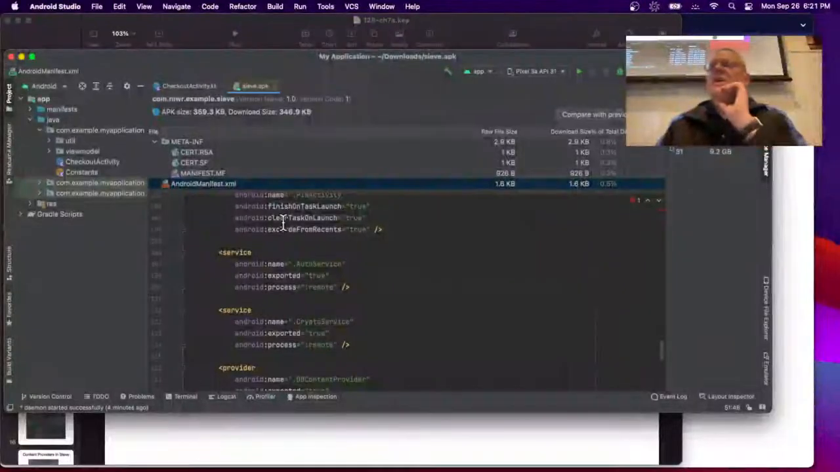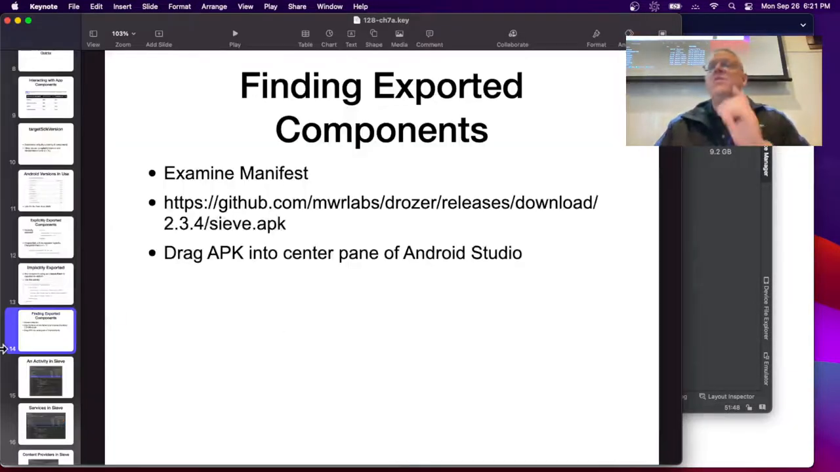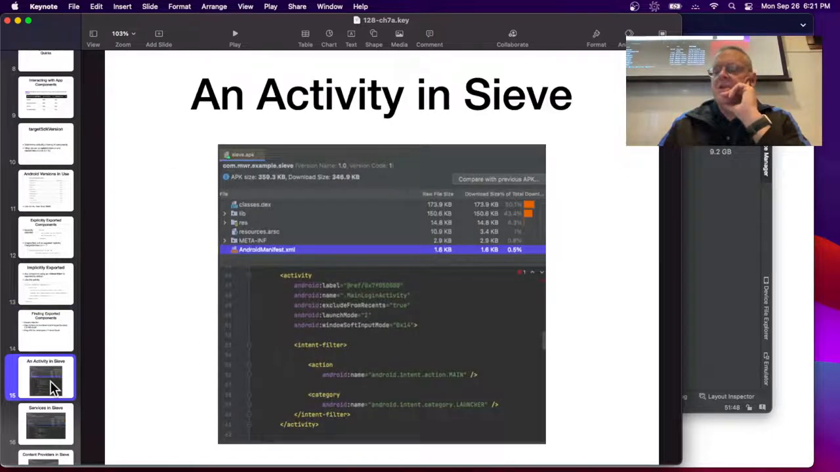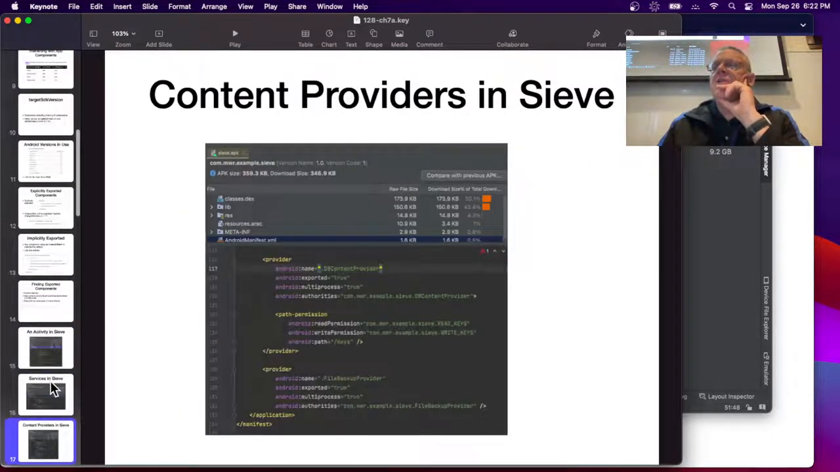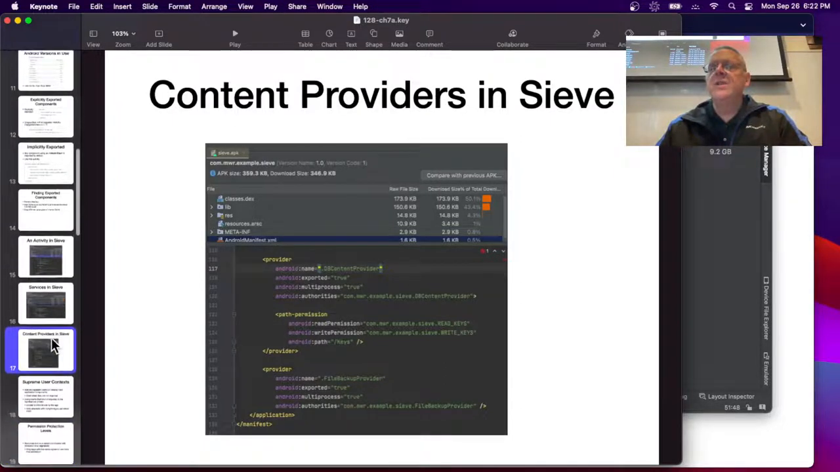All right. Anyway, so that's very nice. That's a very handy way to see the APK file, which is not a plain text file. You can't easily open it. It's in some funny format. But Android Studio will just open it for you, and that's a very good way to analyze it. So we talked about it, there's an activity, there's services, and there's content providers in it, and it doesn't have the other thing, broadcast receivers.